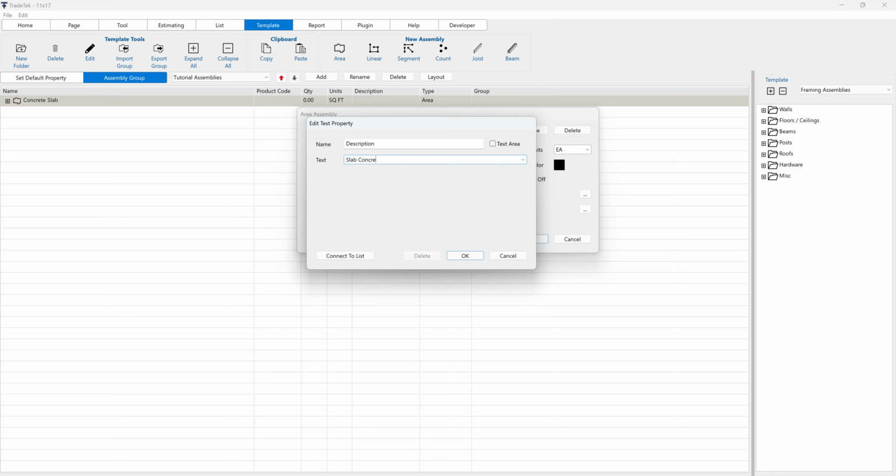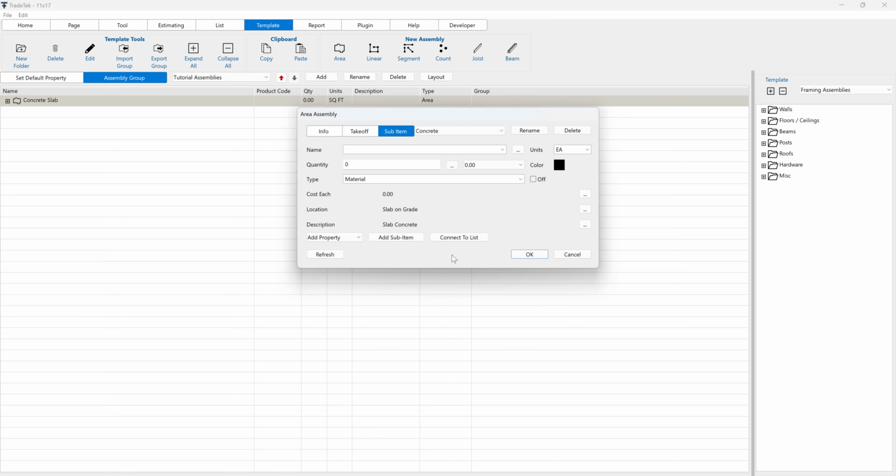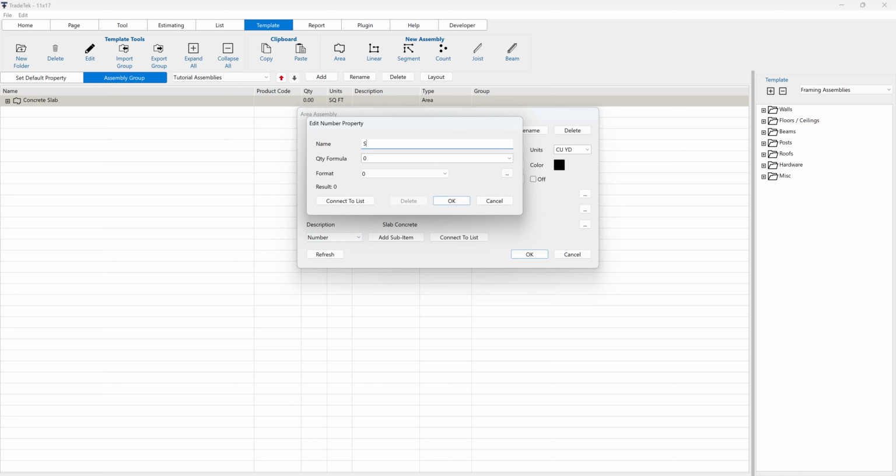Next, to ensure that the sub-item is successfully connected to the list, we'll choose an item, then click the refresh button at the bottom left corner of the dialog. Notice how the cost each and units property values have been updated for the selected item. The next step is to add a number property called slab thickness. This property value will be referenced in the sub-item calculation formula to determine the number of cubic yards of concrete that are required.